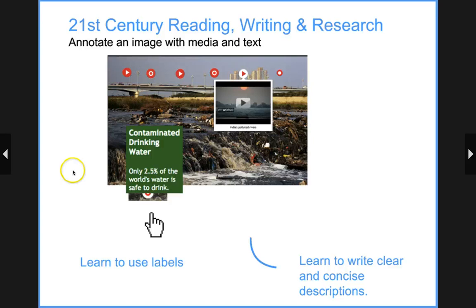She turned her tag that linked to an article. She read the article, and then she decided that it was all about contaminated drinking water, and what people needed to know is that 2.5% of the world's water is safe to drink. She was right on target there. That was the important thing, and now she's learned a lot.